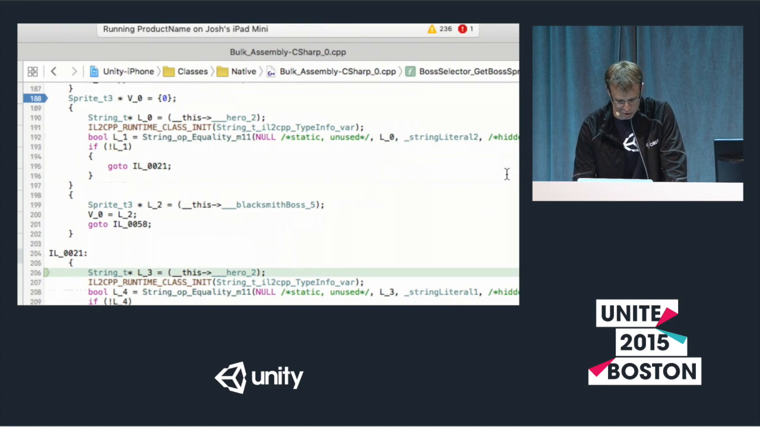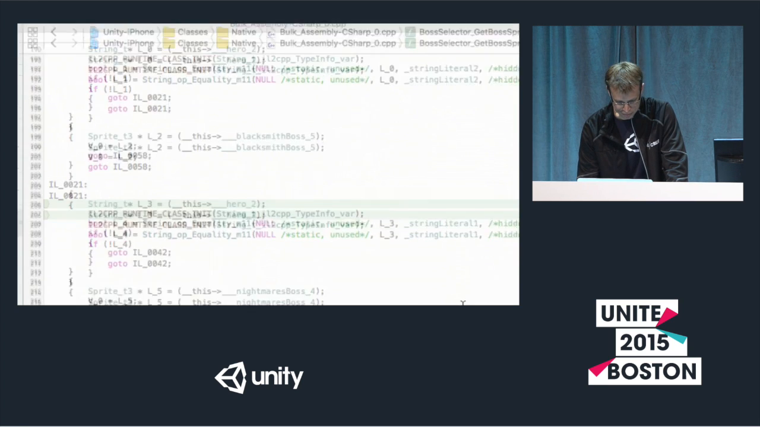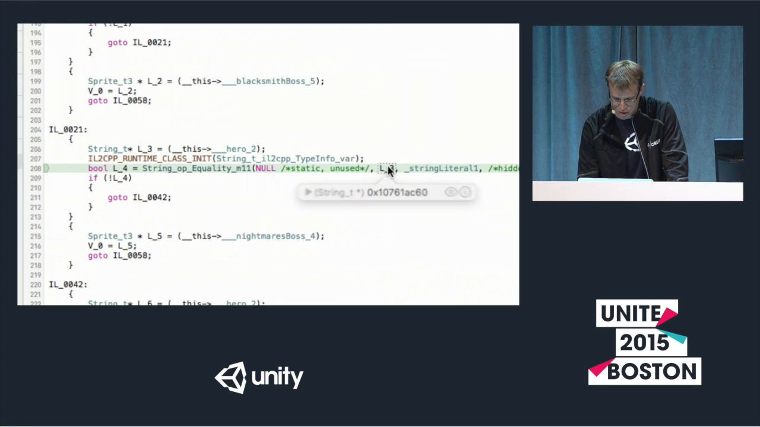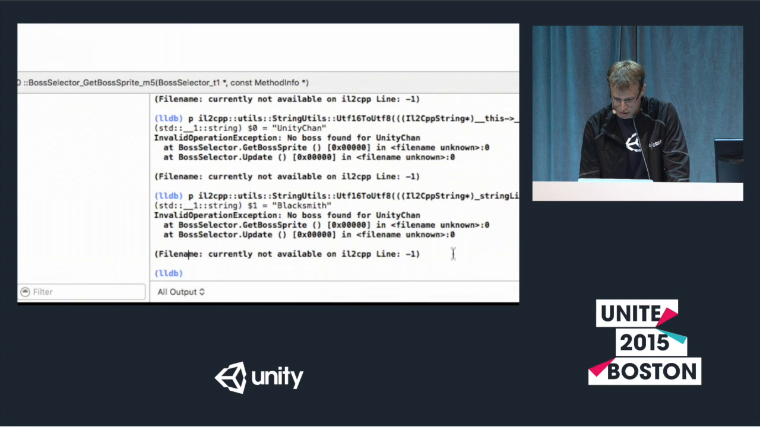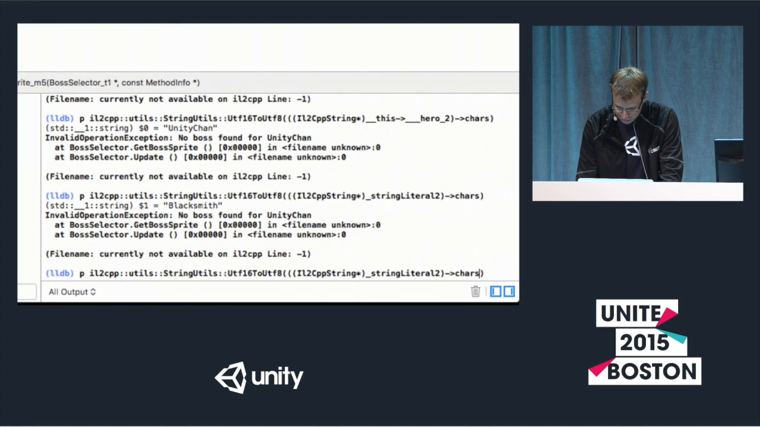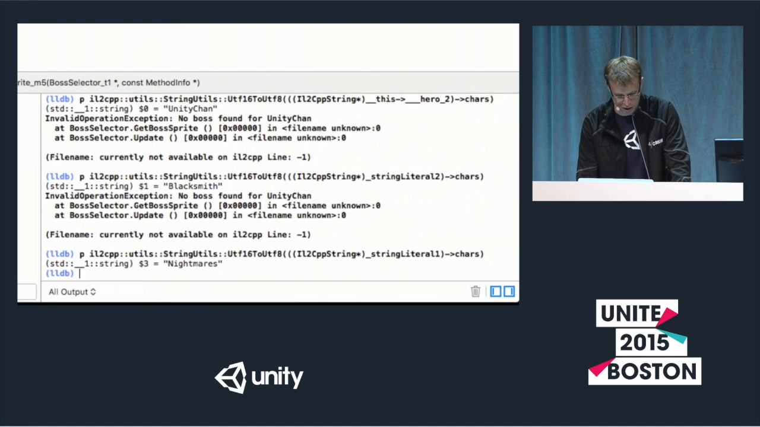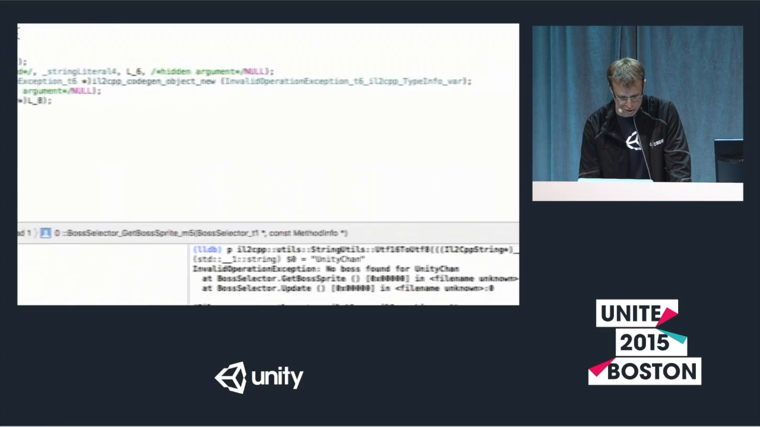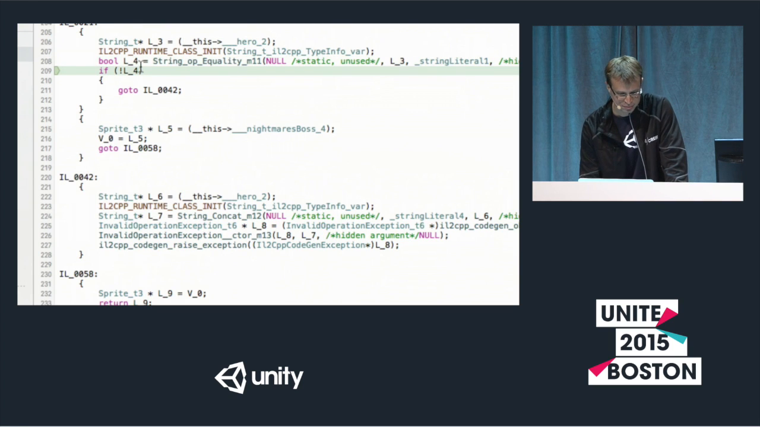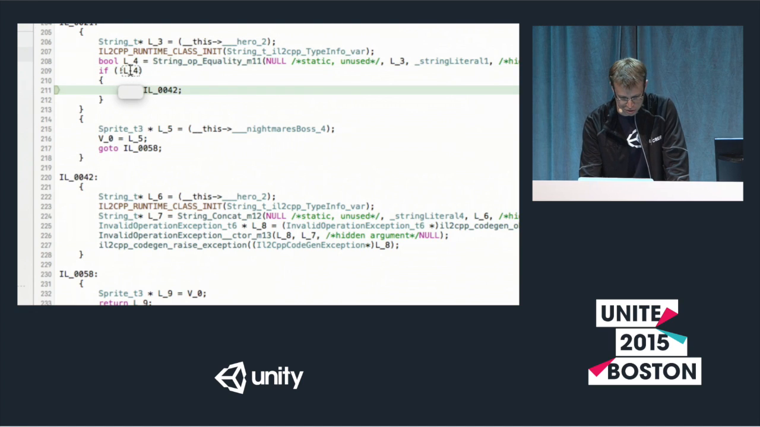So I can continue to step here, and we do another comparison. Now we're comparing with string literal 1. L3 is, again, our hero. That's UnityChan. So string literal 1. And let's see. I should be able to go here. And nightmares. OK, that's the nightmares hero. And we know that that's not going to be equal, so we'll step over. And false. Great.